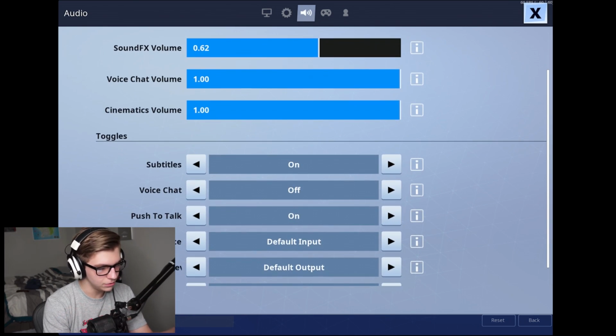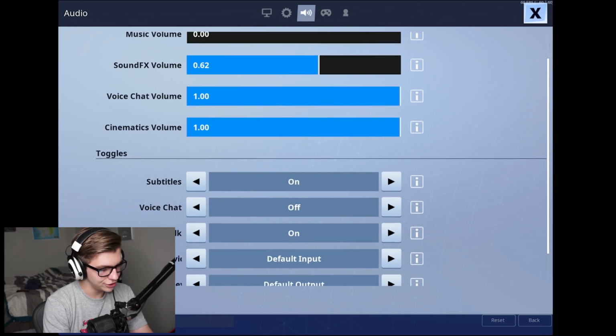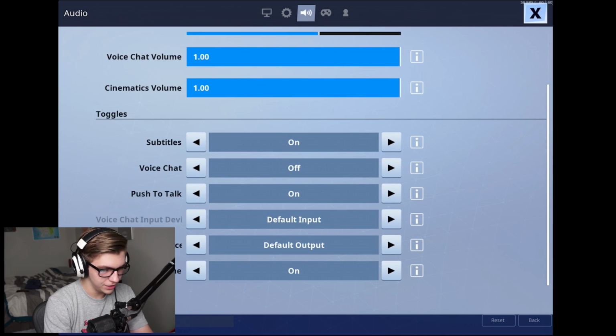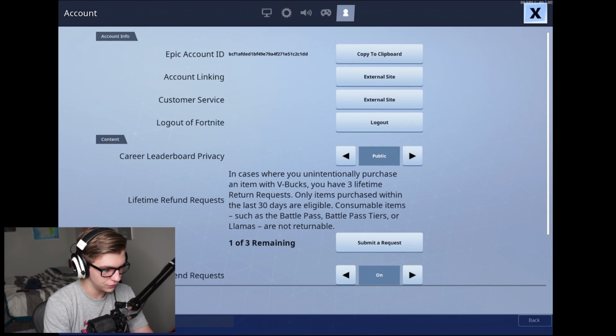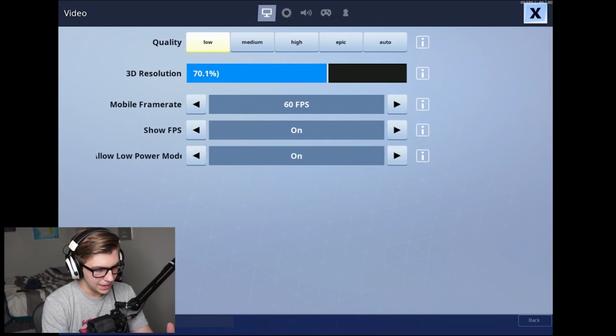Music volume, I hate music. Sound effects, voice chat, it's really just whatever. This stuff is literally all just preference. So those are basically my settings.